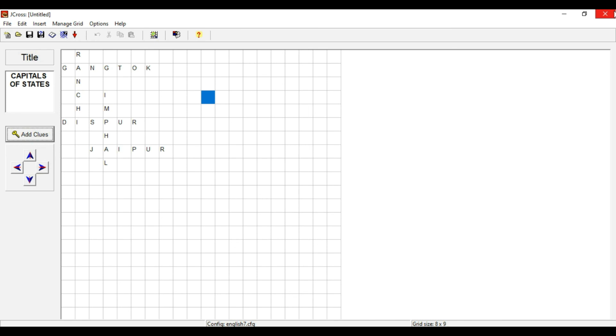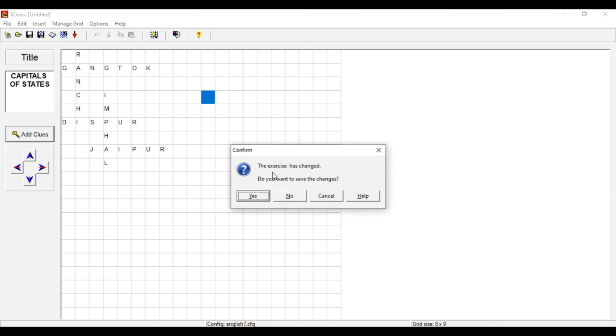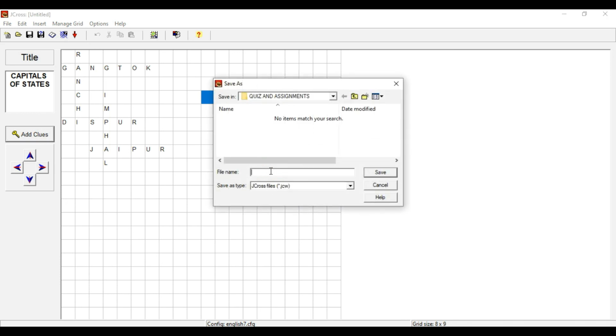One thing you must remember, managing the grid automatically is the best option. And also before making a crossword, you must have the clues and words ready so that you simply enter them and the crossword will be automatically generated. Now if I close it, it will ask, would you like to save changes? Click yes. States of capitals. Now this time it will be saved as a .jcw file.